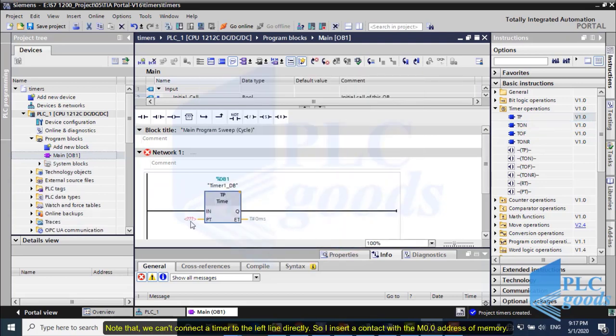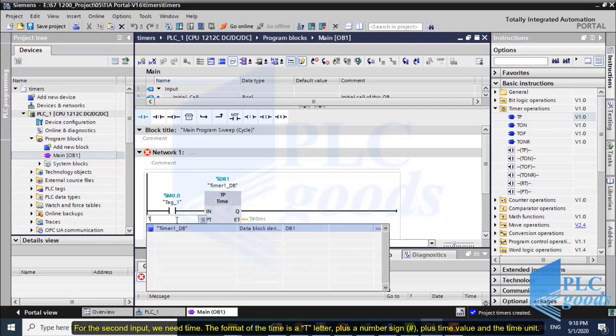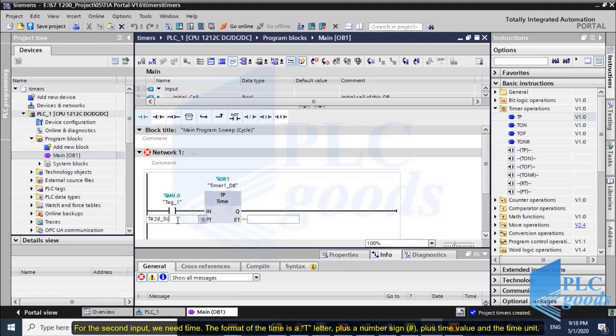Note that we cannot connect a timer to the left line directly, so I insert a contact with the M0.0 address of memory. For the second input, we need time. The format of the time is a T letter plus a number sign plus time value and the time unit. Here, if you don't write a T letter and a number sign, the TIA adds them to your time automatically.